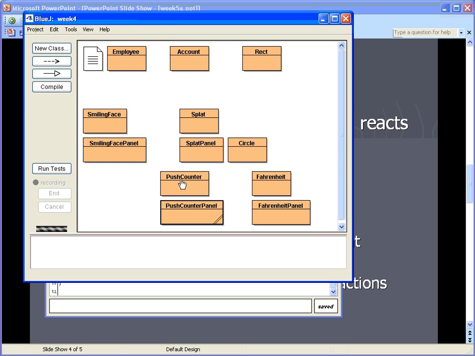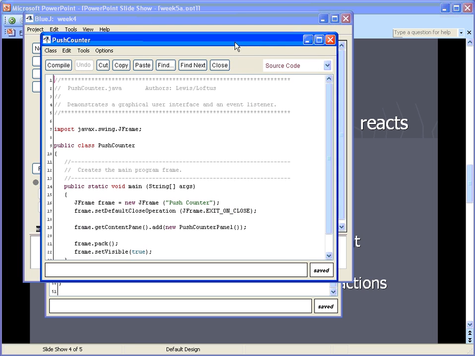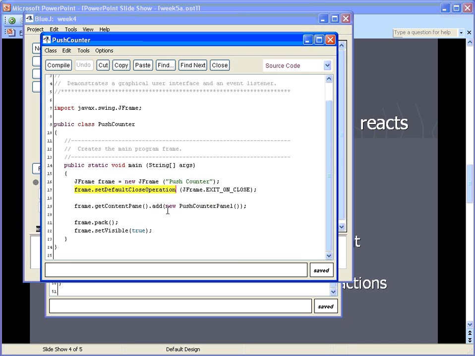And then the PushCounter class, just like we've seen before, creates the frame, sets the default close operation, adds the new PushCounterPanel to that thing, packs it, sets it to visible.